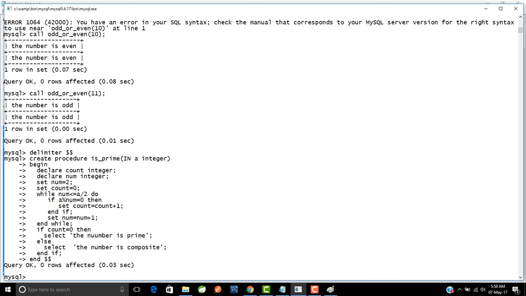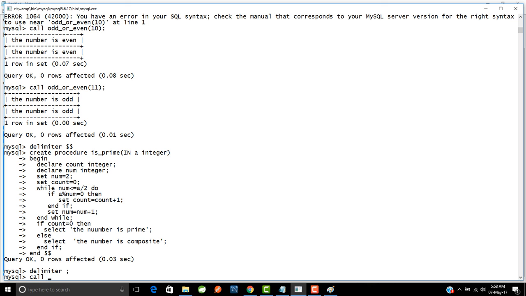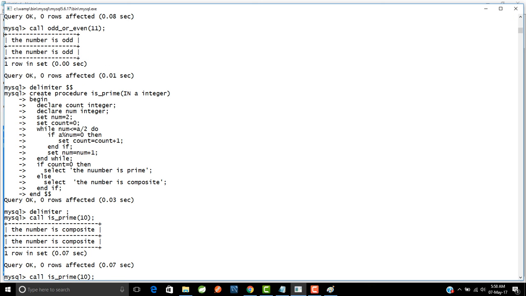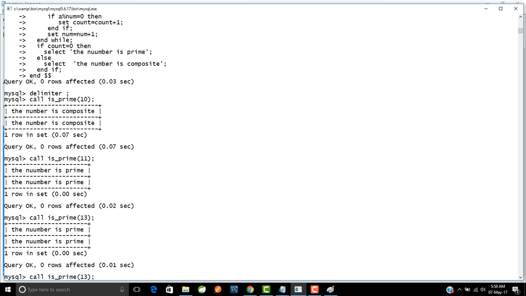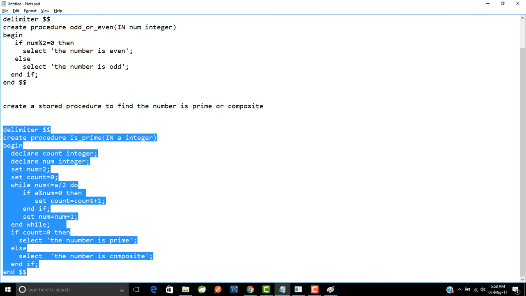Now first of all I need to set the delimiter. And now I will call the stored procedure is_prime, and suppose I say 10, the number is composite. But suppose I pass 11, then the number is prime. If you pass 13, then 13 is also prime. But if you pass 14, then 14 is not prime. Okay, the number is composite.